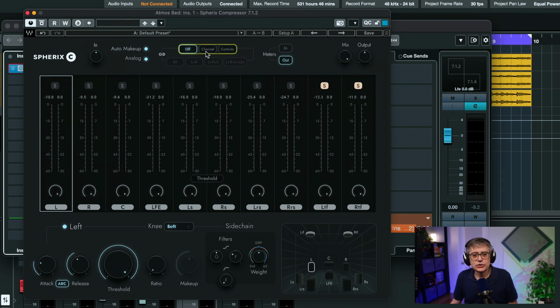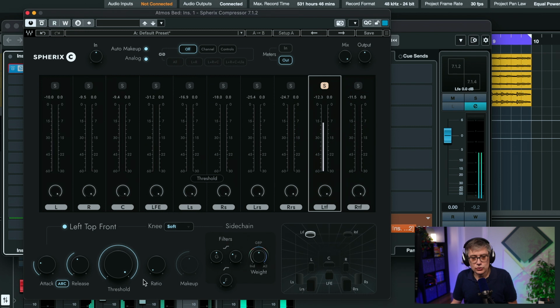Now there are essentially 2 ways you can apply changes, and in order to demonstrate that, let me first make a couple of changes to one of the 2 channels that we currently have active here. And let me just turn it off here. So we are only having the left top, the height speaker, so the left height speaker active here. Now, if I'm selecting that, I now have control over all the settings in this compressor. So I can control the threshold, the release, the attack time, the ratio independently for this channel only.